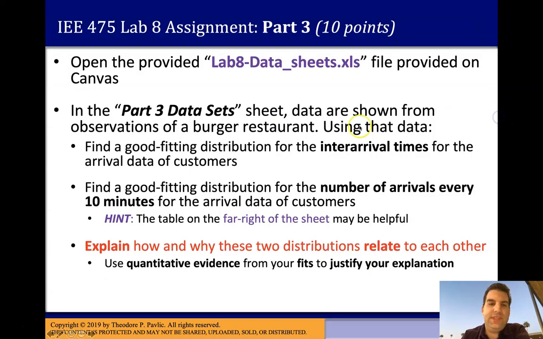So what do we want you to do with that? Well, I want you to find a good fitting distribution for the inter-arrival times, and I want you to find a good fitting distribution for the number of arrivals every 10 minutes. And I've already mentioned to you where to find those in the sheet. Once you've found a good fitting distribution for these, say using the input analyzer if you'd like, remember which one of these is continuous and which one of these is discrete.